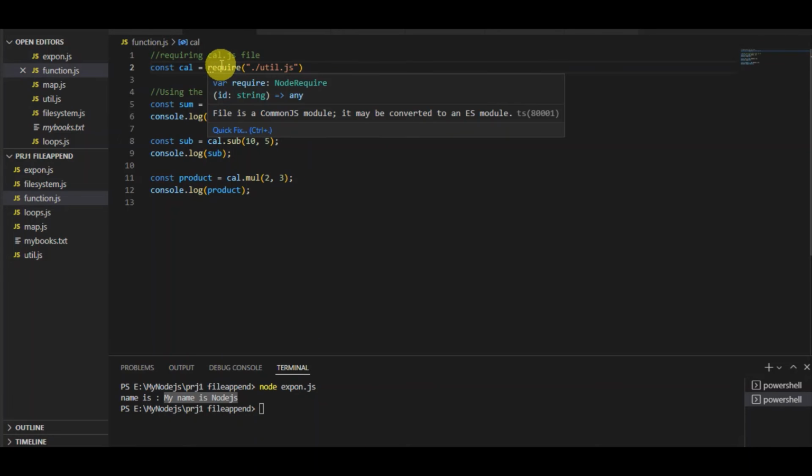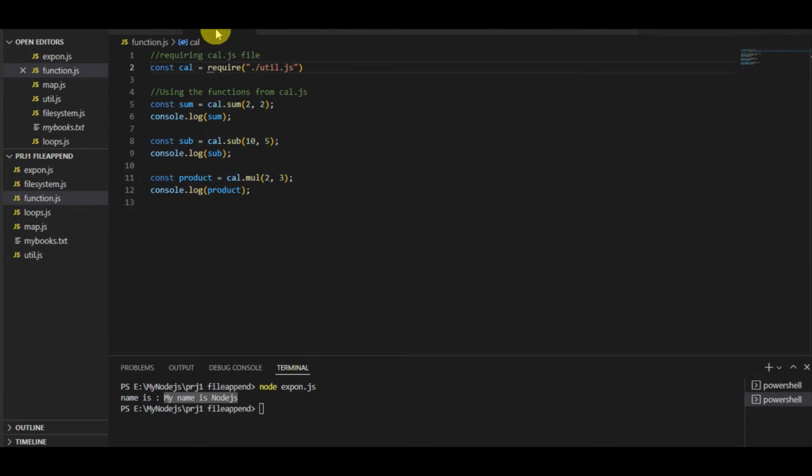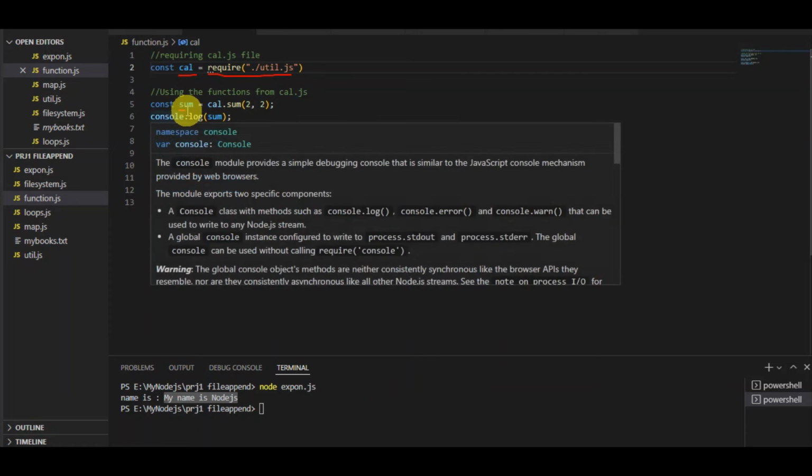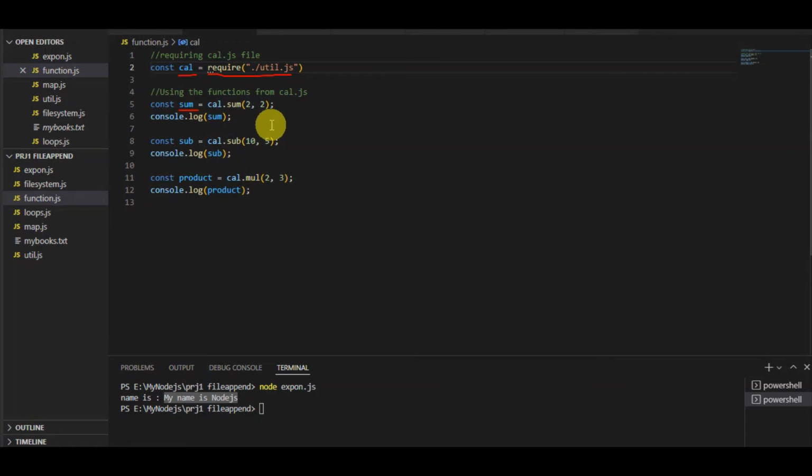Now we come to another file. We have created another file called function.js. As you can see, same as before, we are writing const cal equal to require util.js. So this cal is going to fetch all the functions. Now again we are going to define sum. So sum will be what? cal.sum, because cal we have defined, and 2 comma 2 we are passing. And we are going to see the sum of it. Same way the subtract function, and same way the product function. So all three we are going to execute.